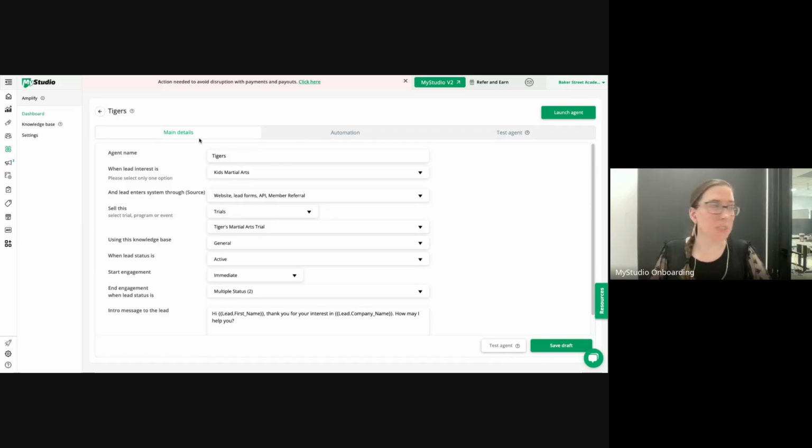So this page where it says main details, that's on the agent itself. So if you either create a new agent or edit an agent you already created, it will say main details here. So this is the agent. Not a problem. Anybody else have any questions?